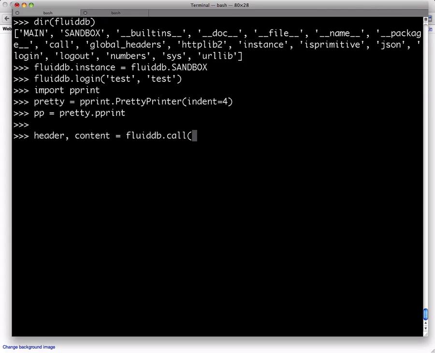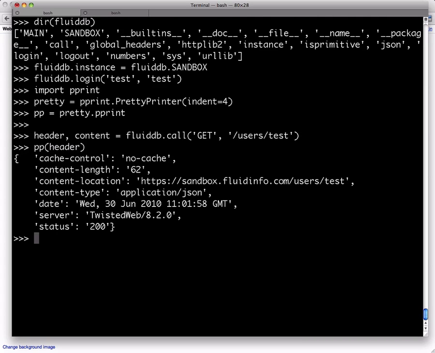So I'm making a call with the call method, and I'm passing a path to a resource. Users. This call should get me back information about the test user. Obviously we get back headers. Let's quickly take a look at these. No surprises here, since these are standard HTTP headers.